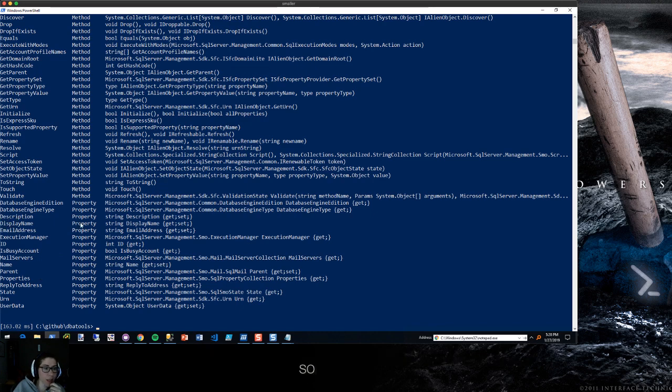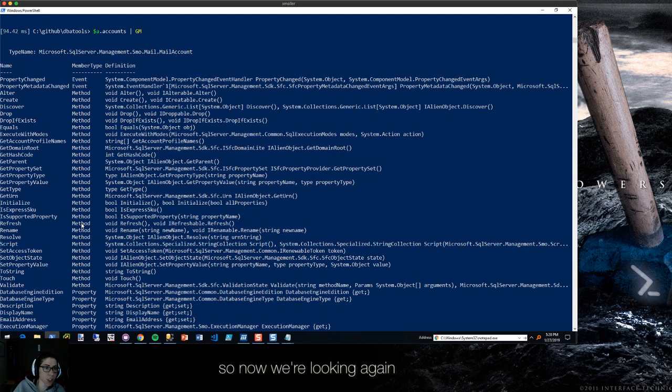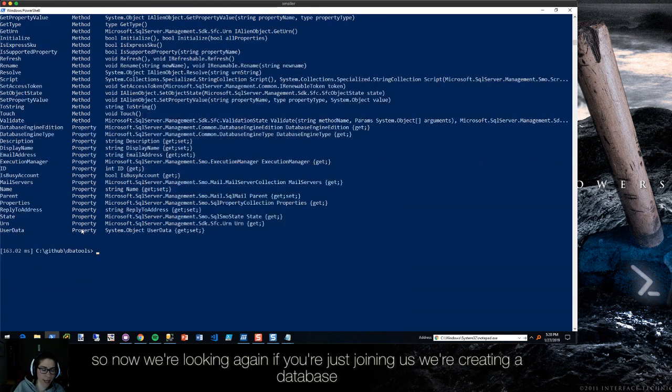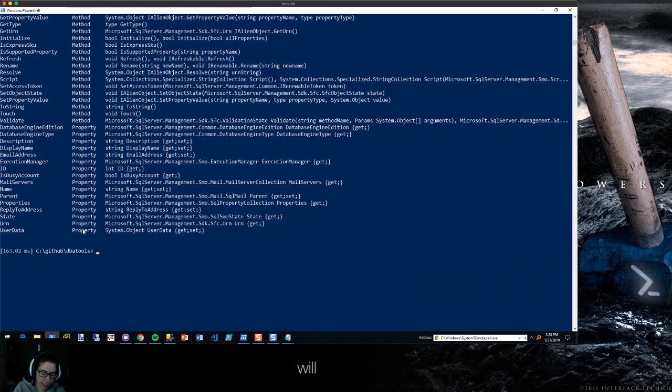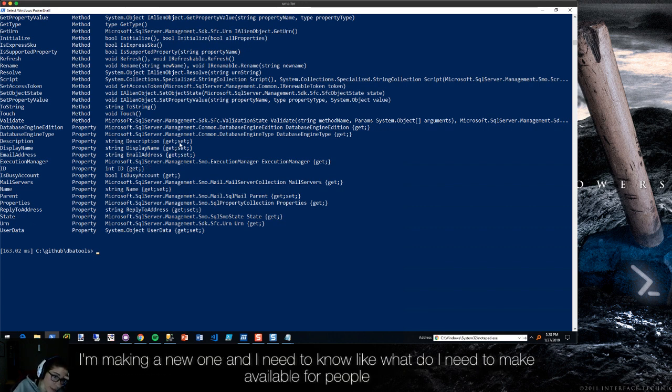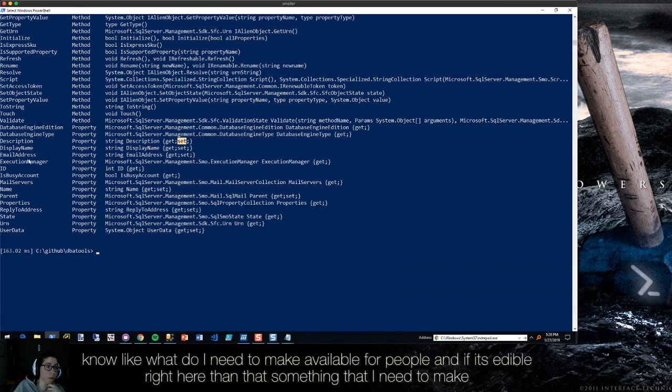So now we are looking again. If you're just joining us, we're creating a database mail account and we're looking inside of the class that'll help us create this. I'm making a new one and I need to know what I need to make available for people, and if it's settable right here, then that's something that I need to make available probably.